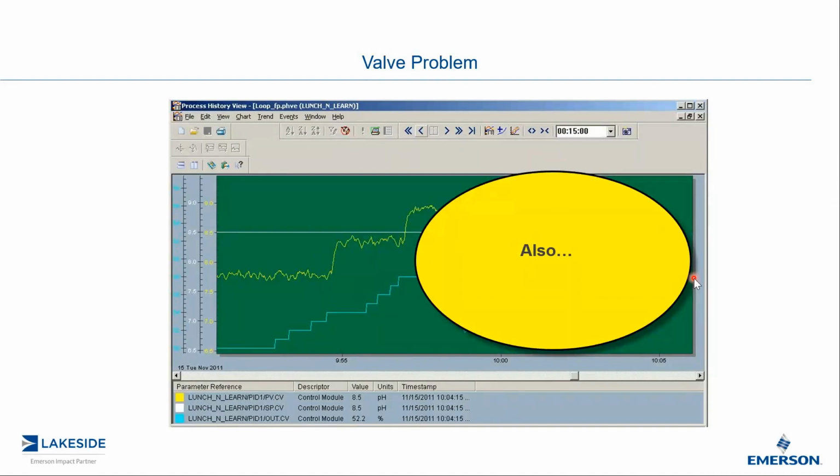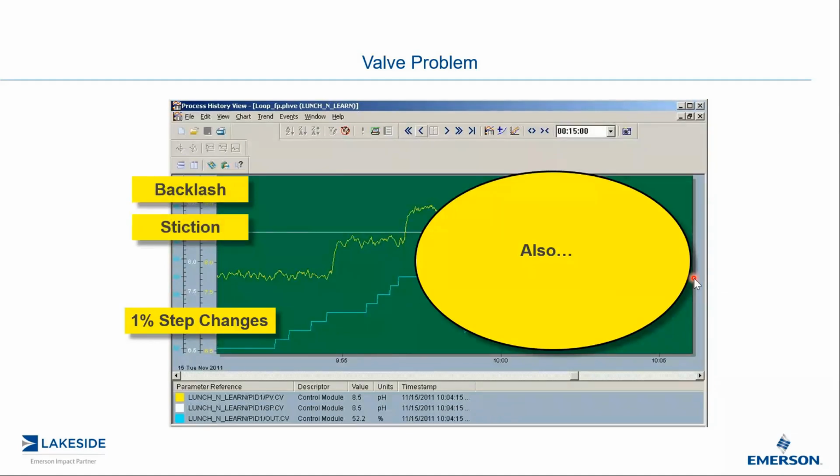So let's talk about this here. Here I actually have 1% step changes, and a bit of a quiz there. Maybe I should have put that as a poll, but it's too late now. Is this backlash or is this stiction? You can see here, increase, increase, increase, increase, increase, and then I've got a change in my flow, and I keep going in the same direction, and no more change until a certain amount.